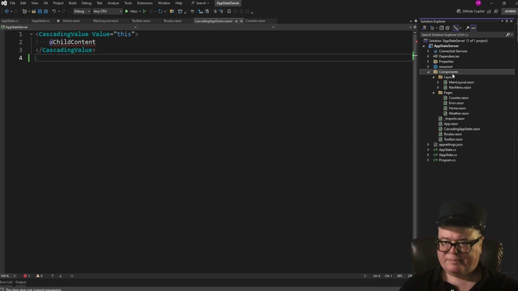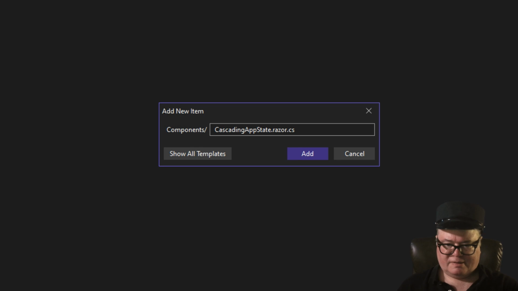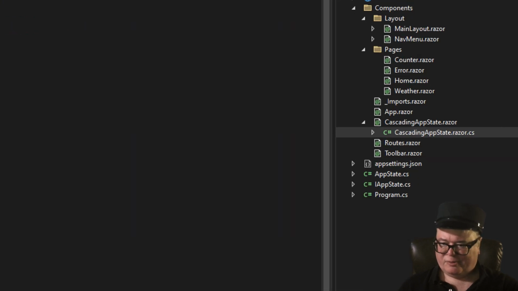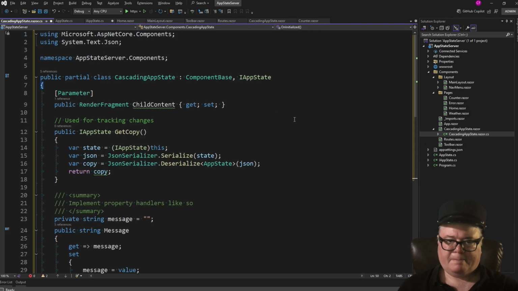And now I'm going to add to the components folder a class named cascadingappstate.razor.cs. And you'll see how Visual Studio automatically knows that this is related, so it adds it to the hierarchy. Now, let's change the code. Okay, so in order to have a code behind file, it has to be a partial class with the same name, inheriting ComponentBase, and implementing IAppState in this case, right?